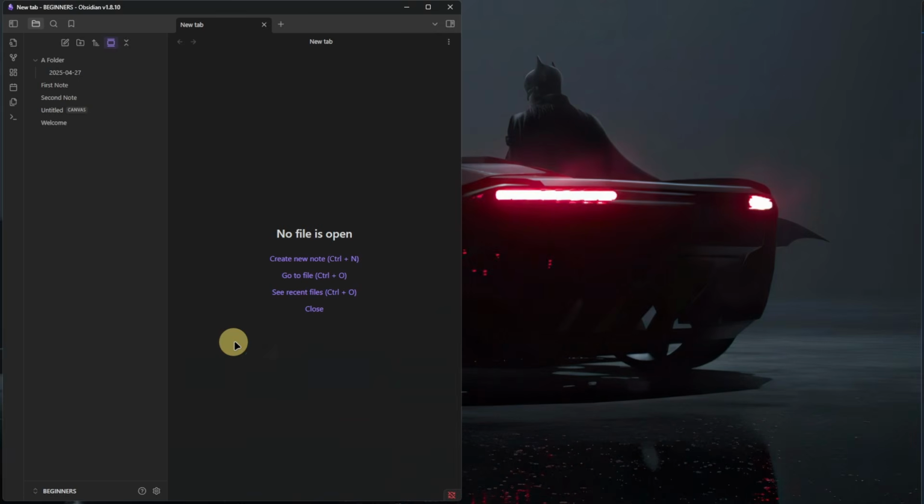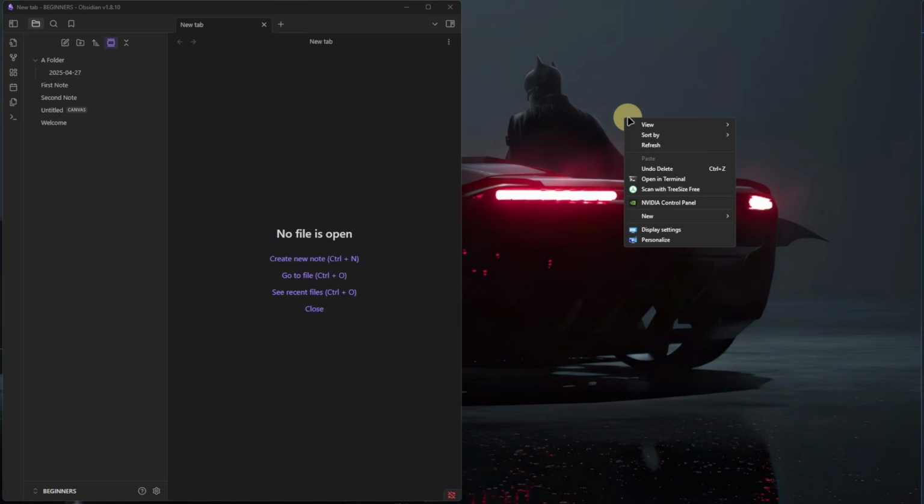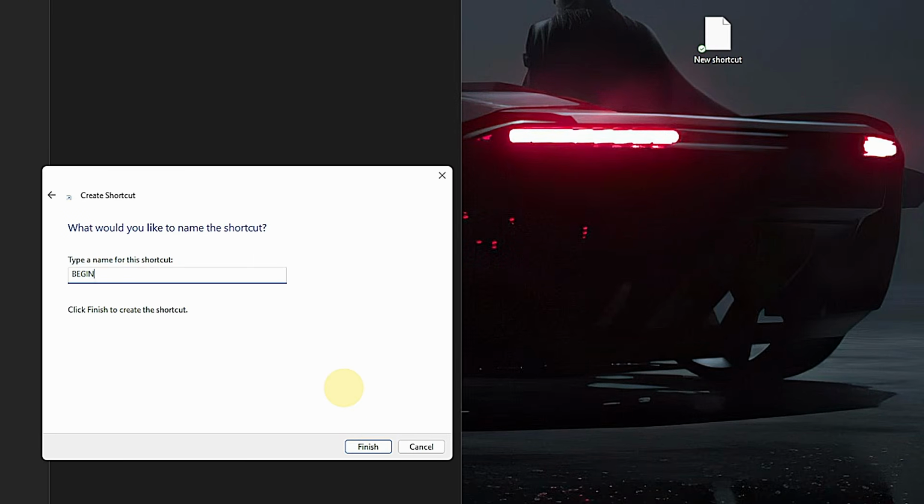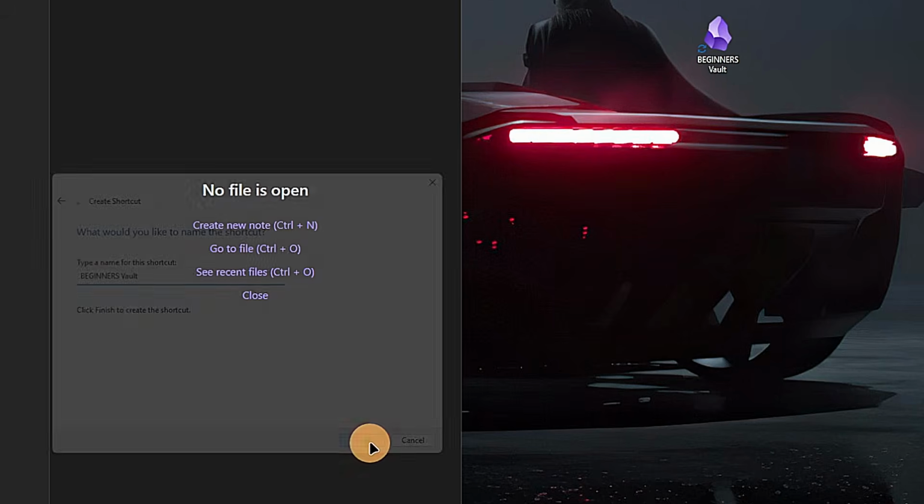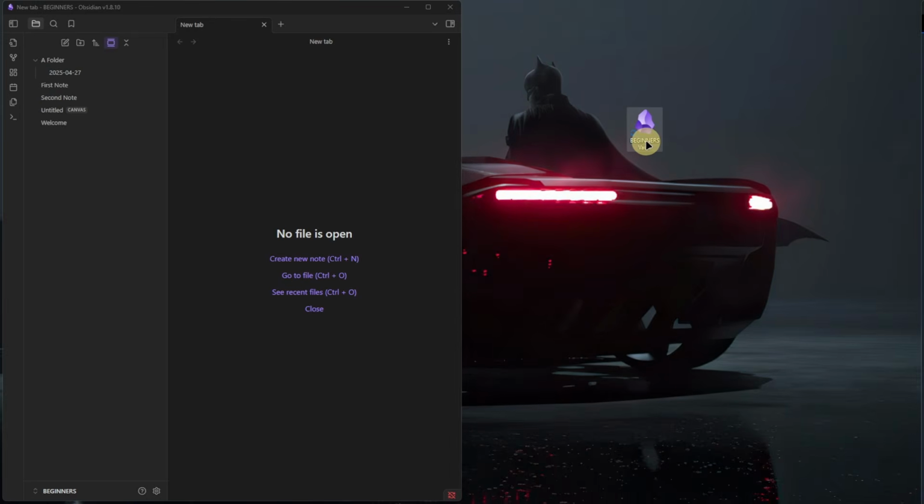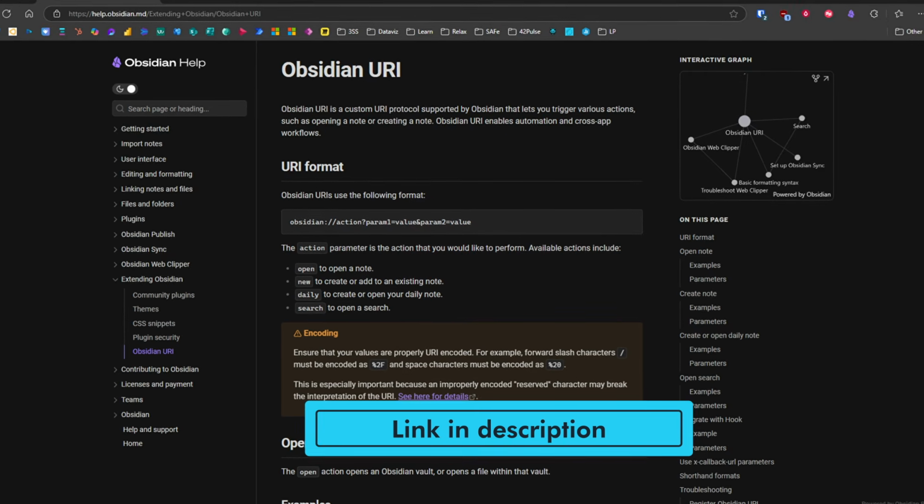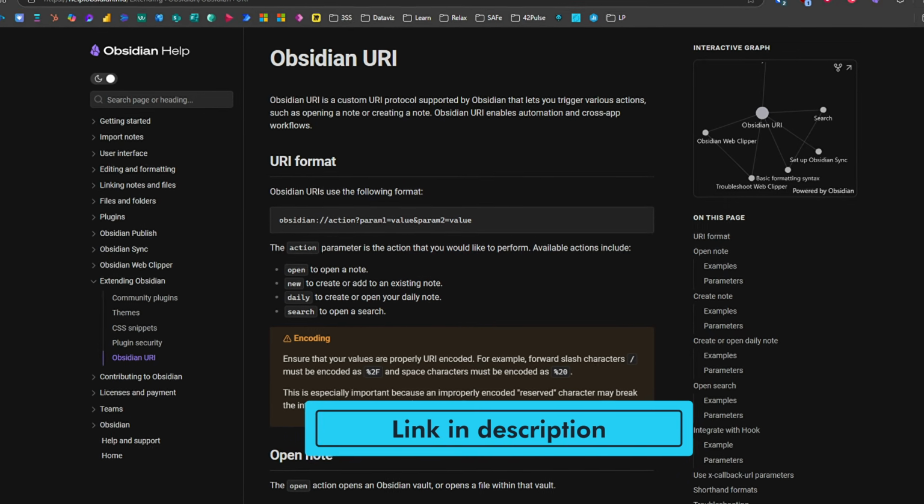I will show you. All we have to do is to right-click on our desktop or any location you want, click on New and Shortcut, and then paste this URI address. We click on Next and give the shortcut a name. Then we just click Finish and that's it. Now we can open this vault directly, and if it is already open, it focuses on the respective Obsidian window. Obsidian URI can do more things. I left a link to it in the description if you're interested in learning more about it.